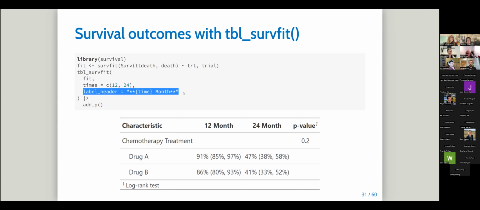And then I'm modifying the label header to say, I want it to take the time, which is from this vector here, and then add after it "month" so that I know what the unit of the time is. And then I'm adding a p-value, which is just the log-rank test. So we can see I get this table where on the rows I have the chemotherapy treatment, and now I can see my estimates of overall survival at 12 months and 24 months according to those treatments.